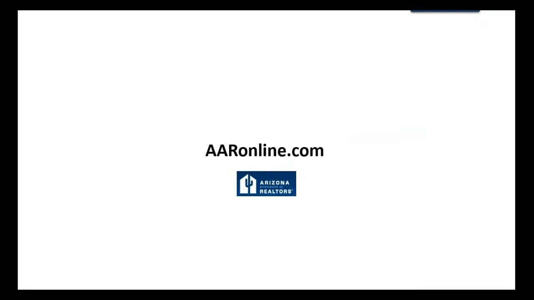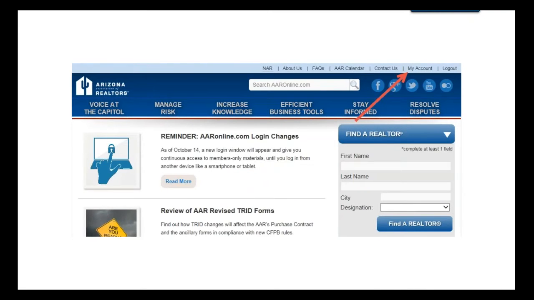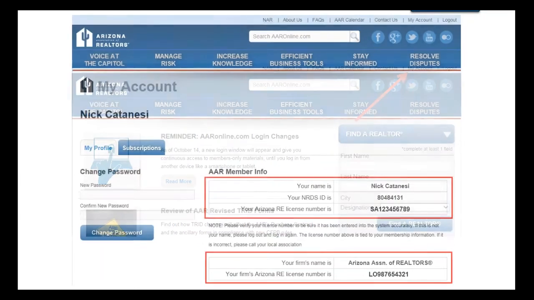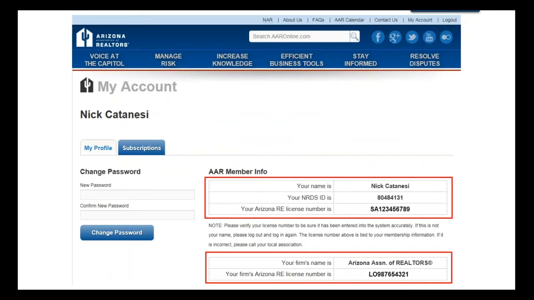At AARonline.com, you will log in, of course, to make sure the system recognizes you. And once you do, you'll go to My Account. This is one of the changes that we made recently to help accommodate members to find their license information. Under My Account, you'll now see two sections. You want to make sure that your name appears under Your Name Is. You'll see your NRDS number, and then you'll see your license number. Below that, you'll then see your firm information and license number as well.